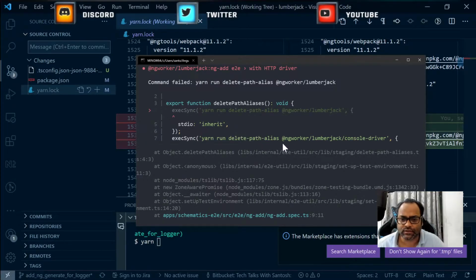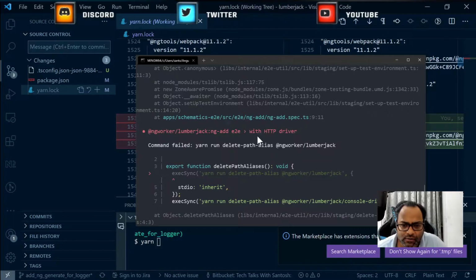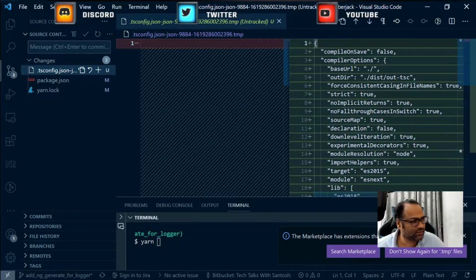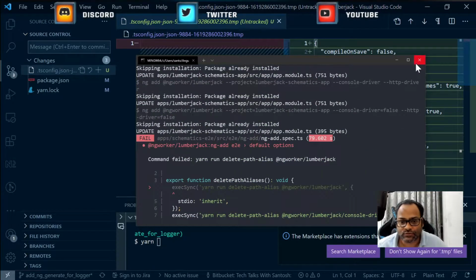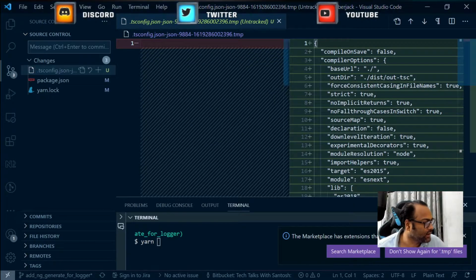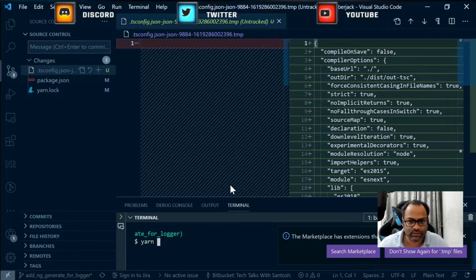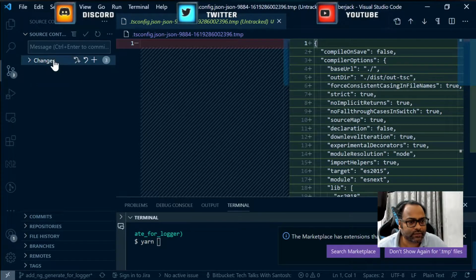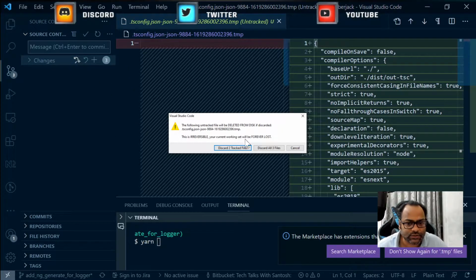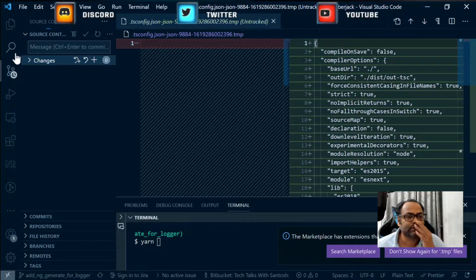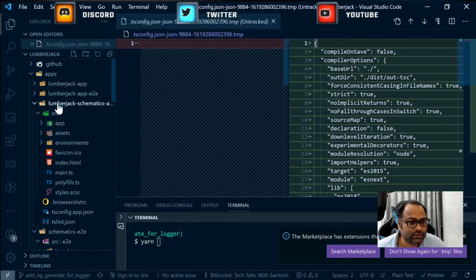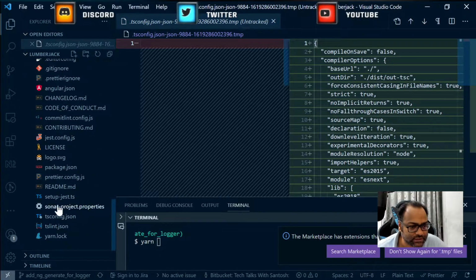Strange. And run delete. And ng add spec is getting failed as well. Probably let's do one thing. I'll just run it as admin. Is it possible? Windows terminal, or let's run it here. Discard all changes, because at least it should run the generate, because we tested that out last time.